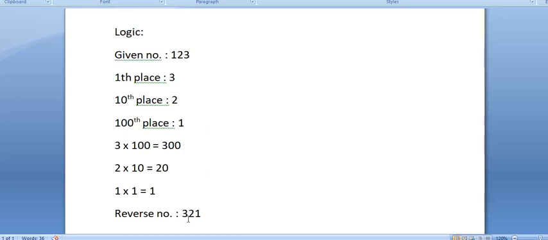So it's an exact reverse. Then we will compare whether the given number is equal to the reverse number. In this case, it is not. 123 is not equal to 321. So you will display a message saying that the given number is not a palindrome.